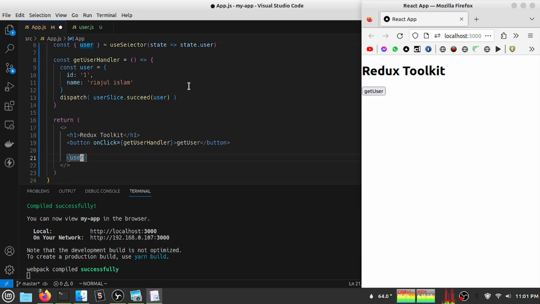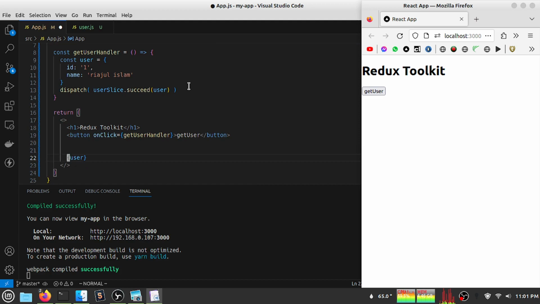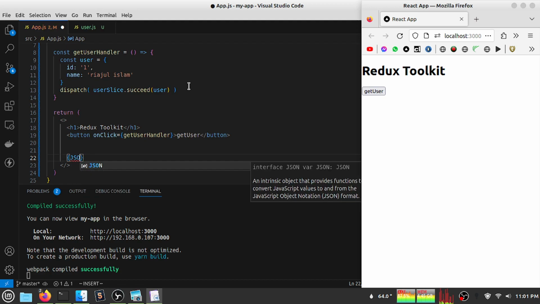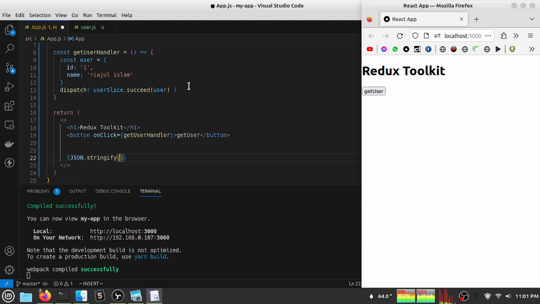Let's convert this user to JSON, because if we type it this way it will throw an error, since JSX does not allow objects. So I have to convert this user to a string. Now if I save my file, I will see that my user appears here, but it is not very handy.